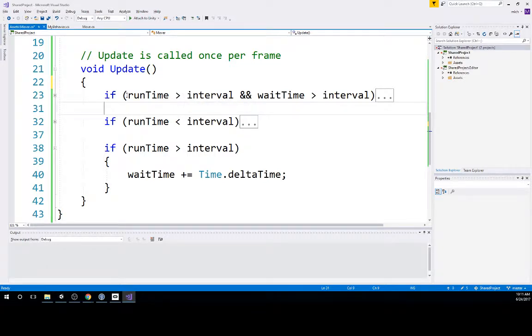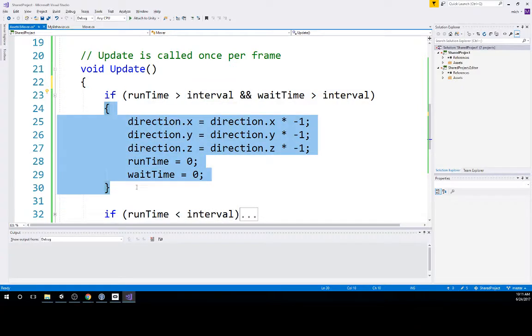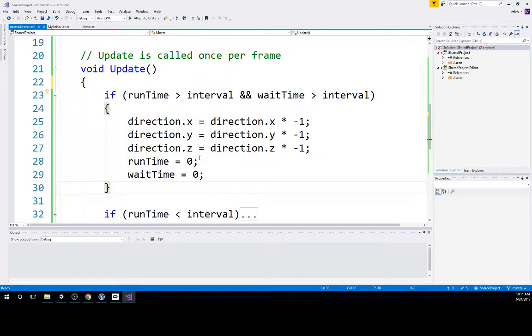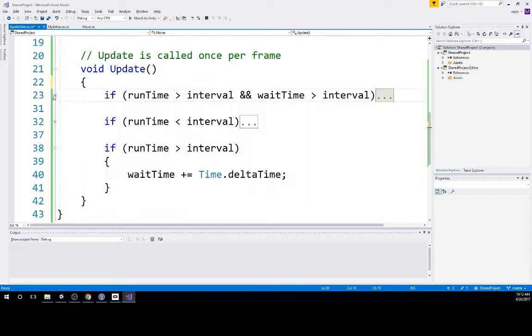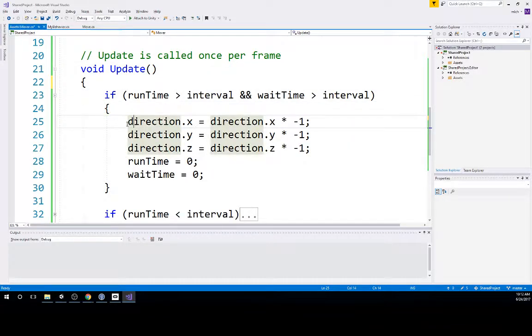Yep. If runtime is greater than interval, and this is the and conditional, which we're going to go into today. It's an operand. And wait time is greater than interval. Then we're going to run the code inside here. Oh, I see. Yeah, sorry, I minimized this just so we can see everything easier. If these two are true, then we're going to flip the direction and reset our runtime and wait time here.